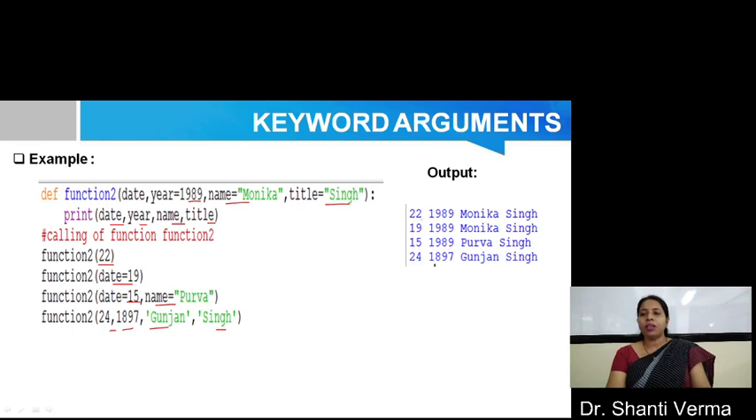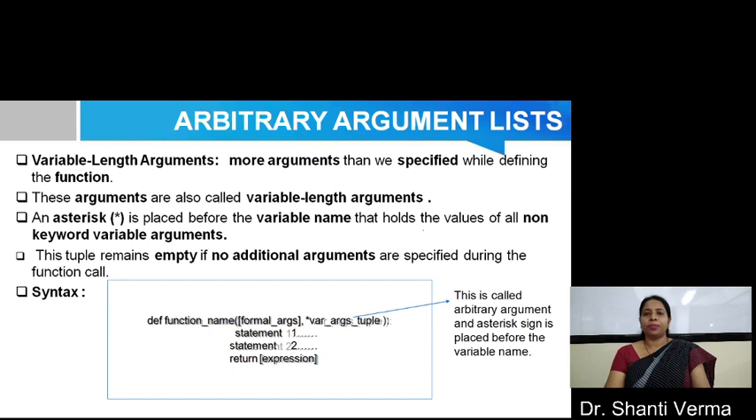So in the first calling of this function, this 22 is assigned to date. In the second call, I declare date equals to 19, so it takes date 19, year 1989, and all these default values. In the third call, date equals to 15, but I change the value of name to Purva, so it replaces Monica with Purva. And in the fourth call, I pass all the values, so it takes all the values passed by the user in the output.